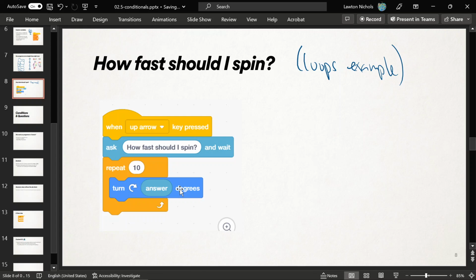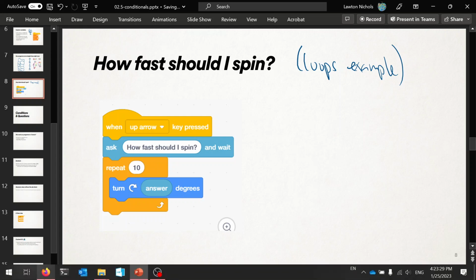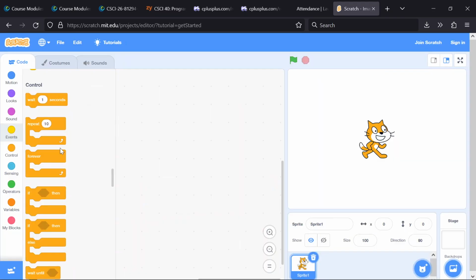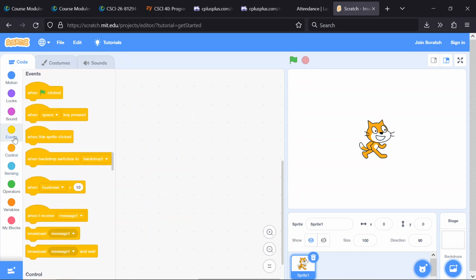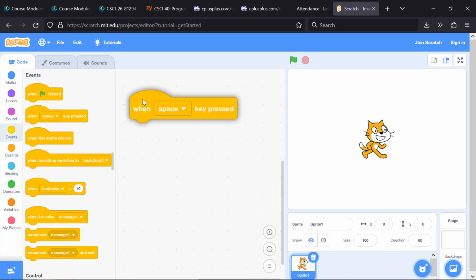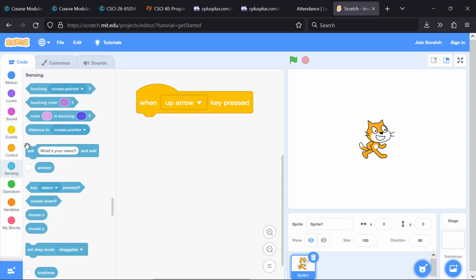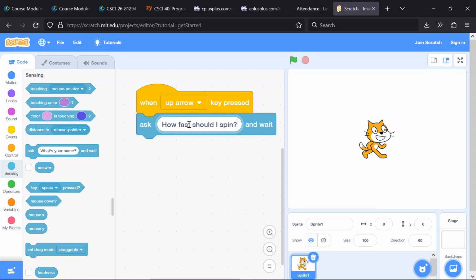We are going to make a funny program where the Scratch cat spins. And so let me make a blank program. And for fun, let's use another event. When the up arrow is pressed, this will run the program below. We're going to have the Scratch cat ask, how fast should I spin? And we're going to make him spin super fast. And here's how you make him spin, right?